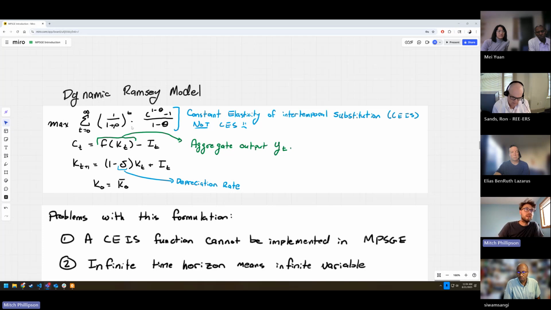So a couple problems converting this into a CGE model. First and foremost, this is not CES, so we can't put it into MPSGE. MPSGE uses CES functions. And this is CEIS, constant elasticity of intertemporal substitution. So already that's a problem. One of the problems, this CEIS function cannot be implemented in MPSGE. Other thing that's a problem, this has an infinite number of variables.